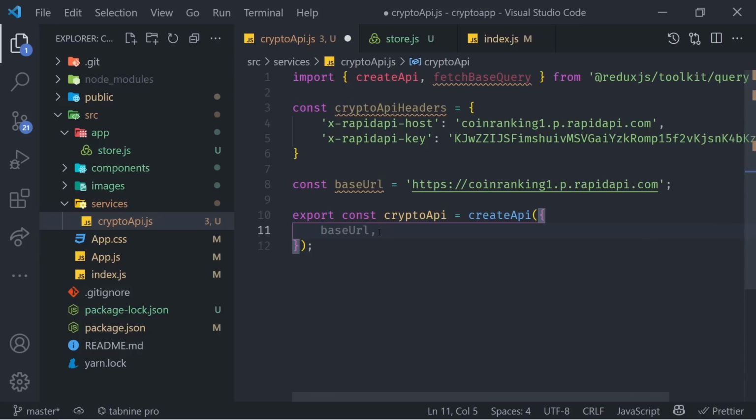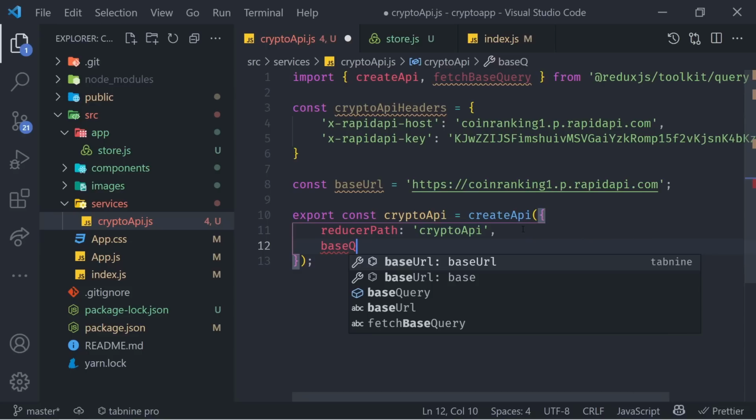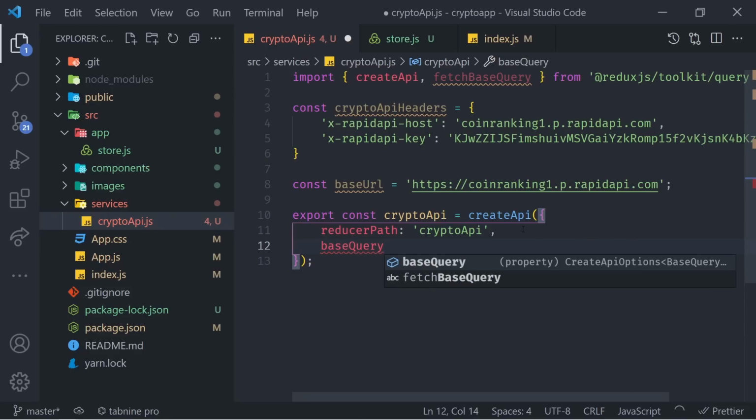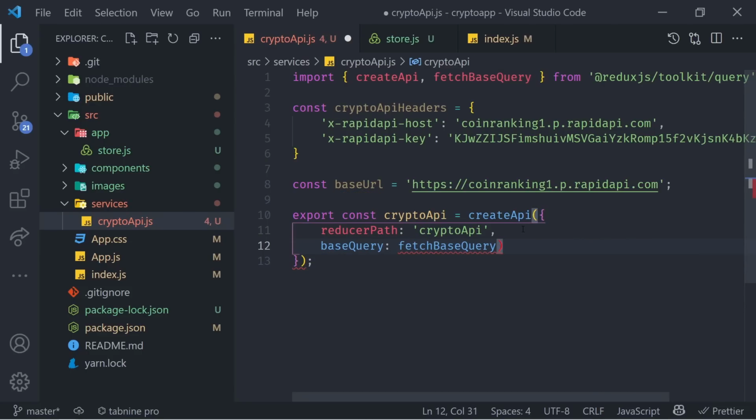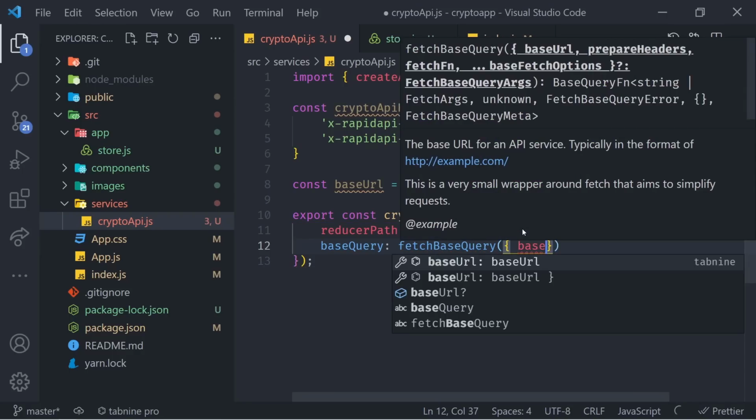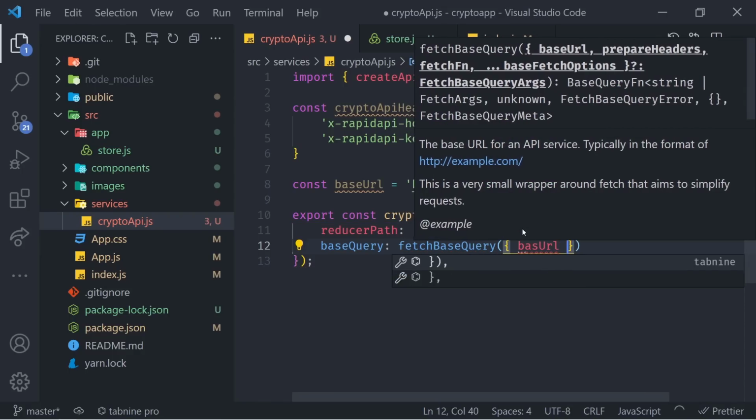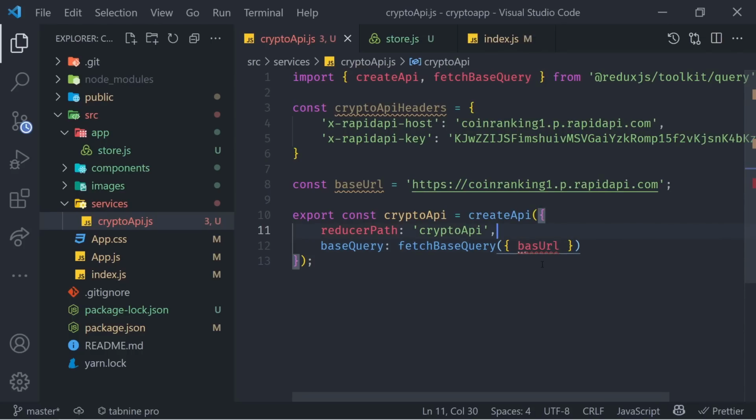First thing is going to be the reducerPath. So we have to say, what is this reducer for? And you can simply provide the name here. In this case, let's say cryptoApi. Then you have to provide the baseQuery. So right here, baseQuery is going to be equal to fetchBaseQuery, which is a function that accepts an object. And inside of there, you can simply say baseUrl is equal to baseUrl. It's not baseURL, it's baseUrl.